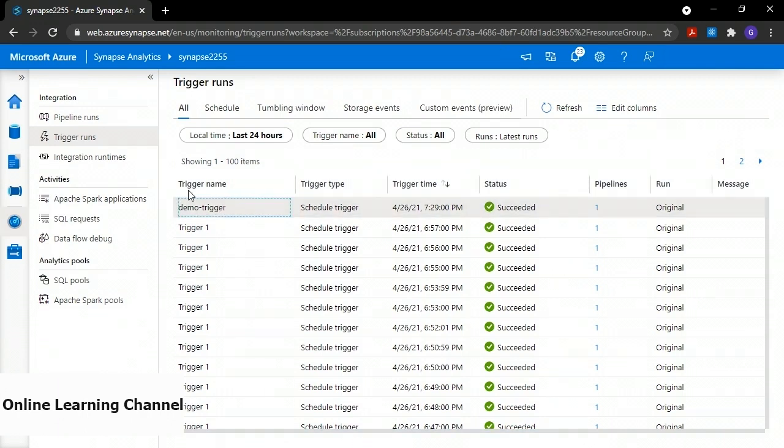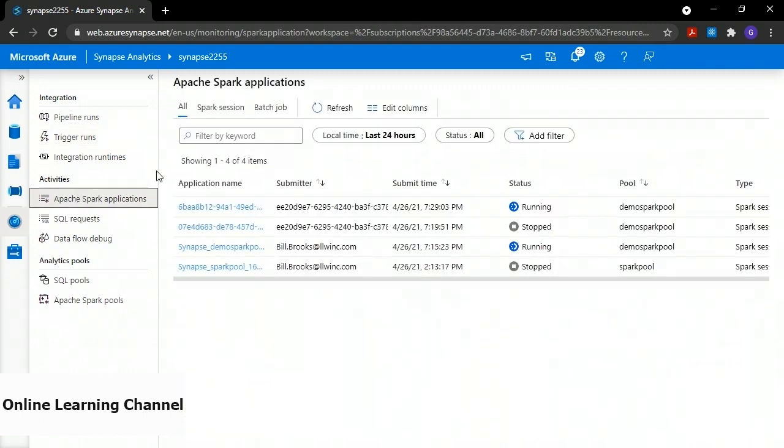So the next thing to look at in the list just to the left of trigger runs, under Activities, is Apache Spark applications. Now you will see the list on the right-hand side, the very first row of the table has a status of running, and the pool name is Demo Spark Pool. That's the Spark pool that we set up for our notebook that runs with our pipeline. So it's already listing it as an activity.